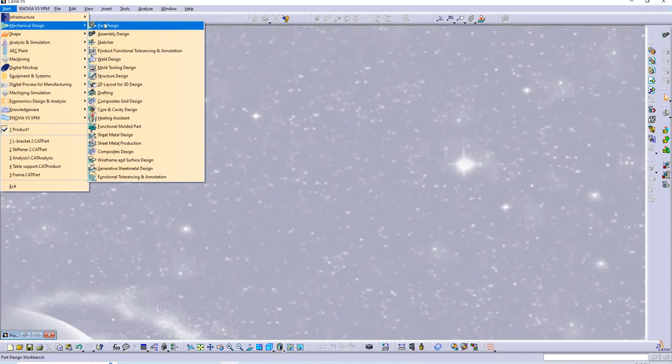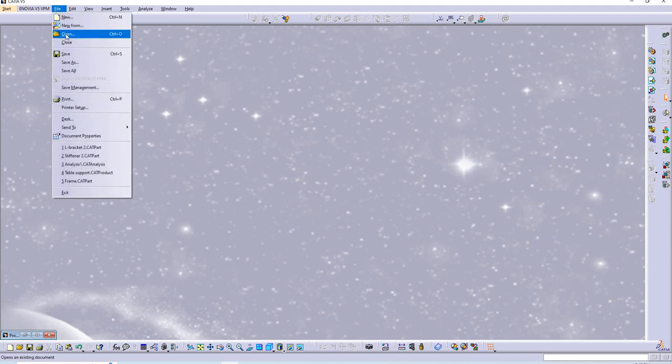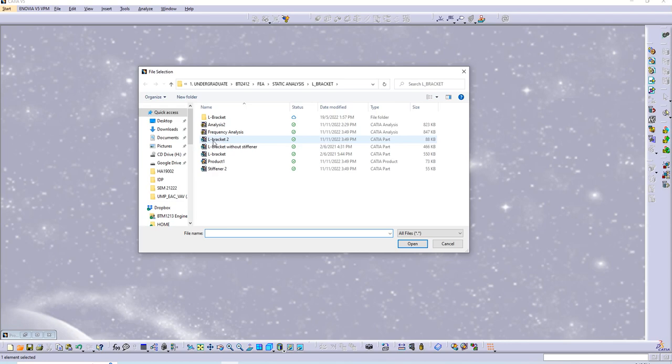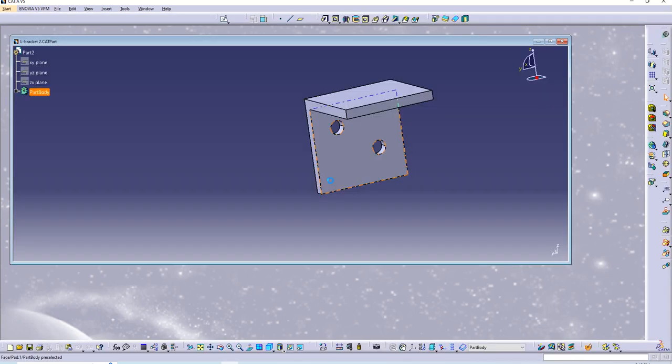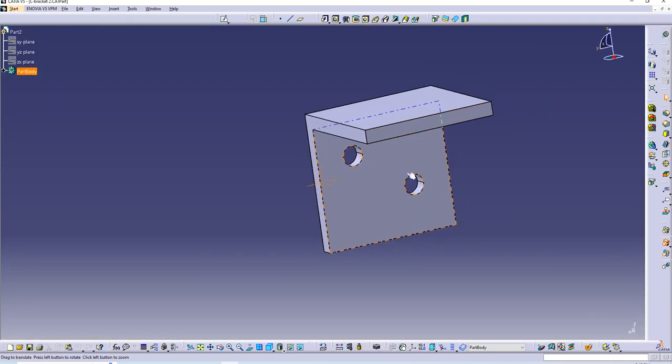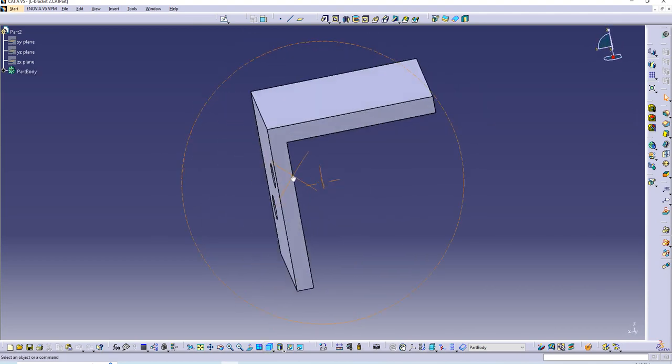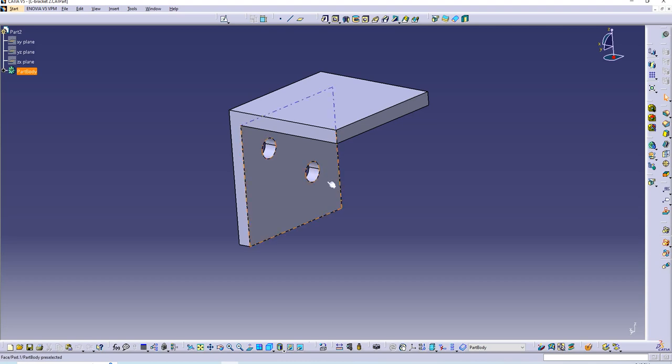Alright guys, so we would like to do some static analysis using CATIA, and we start with having two parts of elements. In this case I've already prepared two parts, a bracket with stiffener. So if I open this L bracket 2 file, you can see I have this part drawn like an L shape with two holes here.